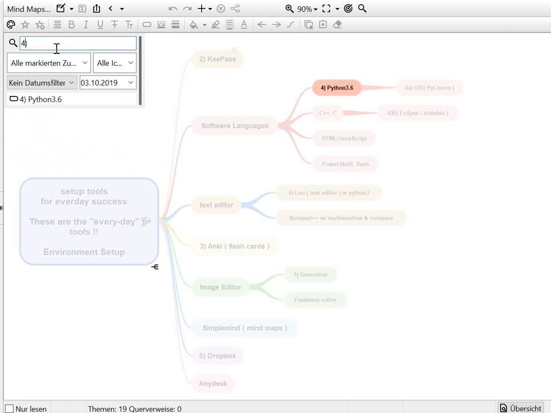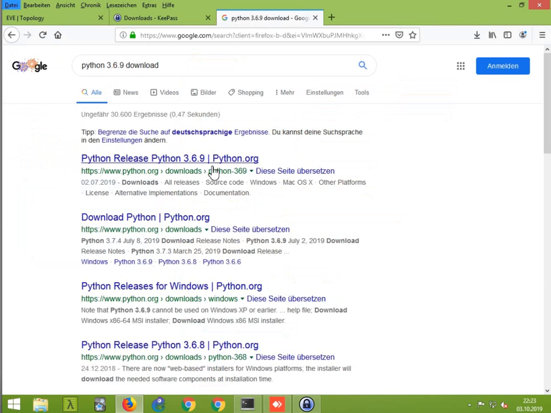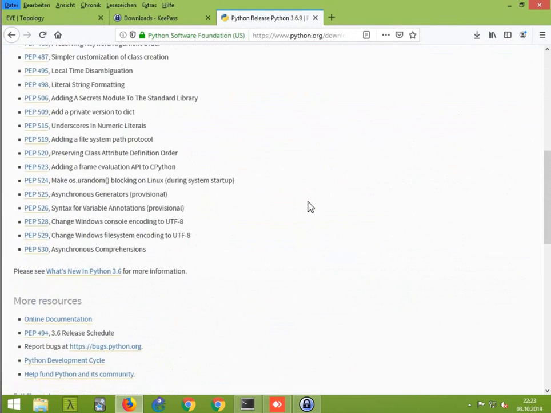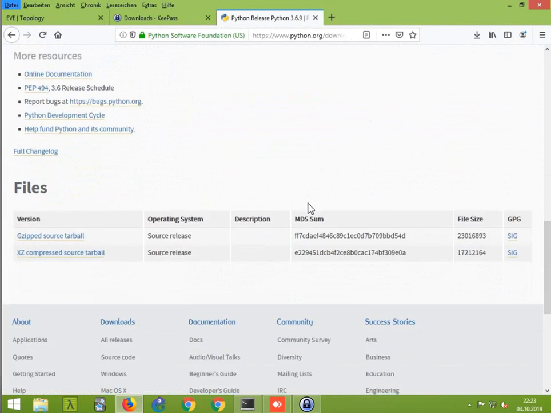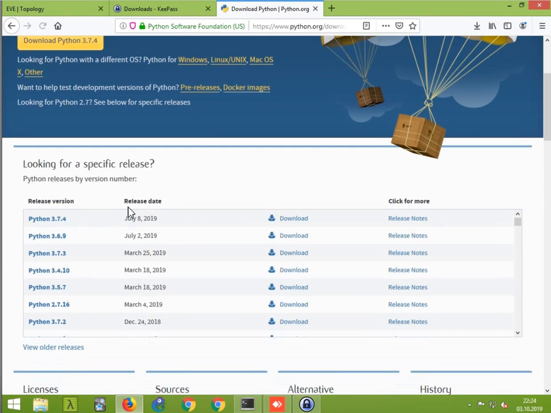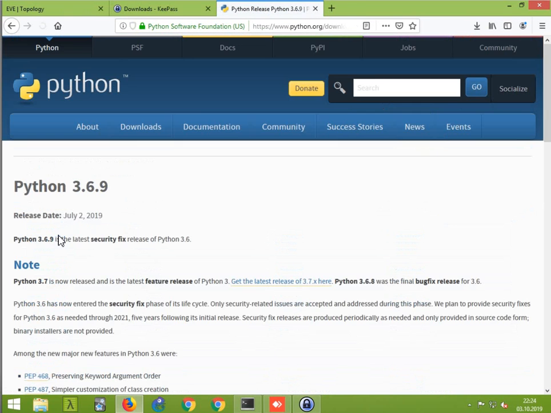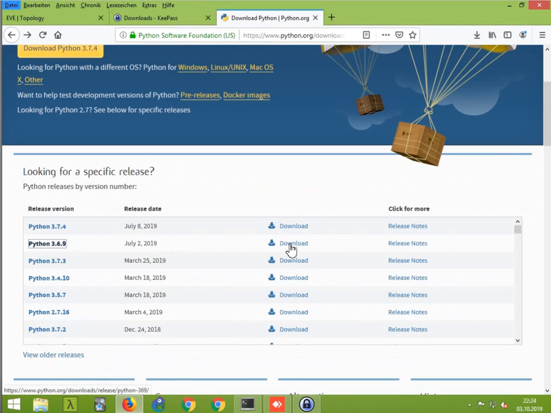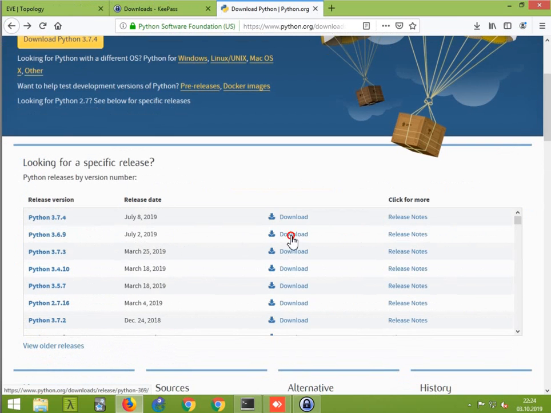We're going for Python. So we're going to go ahead and take the 3.6.9 version. So the 3.6.9 version, we're taking a look at it. Everything looks cool. So we're going to look at downloads, all releases. We're going to go for the 3.6.9. There it is right there. We were at that page. So on the 3.6.9, download. That's what we're going to take.